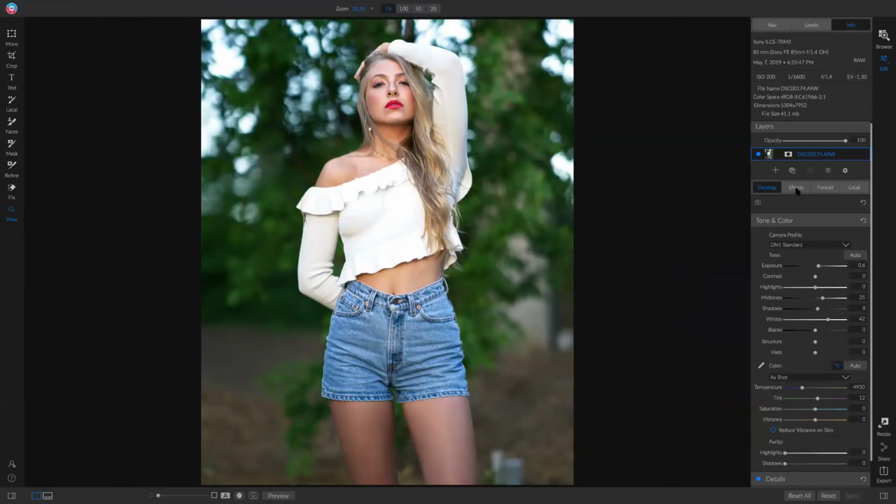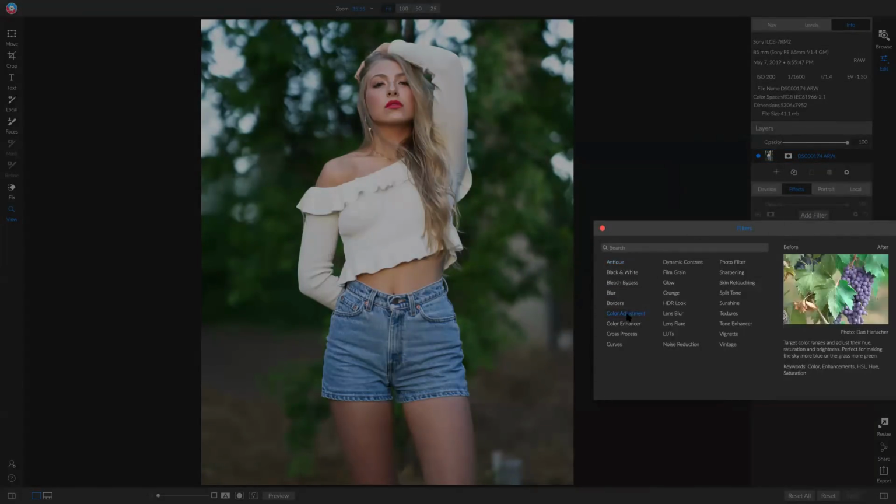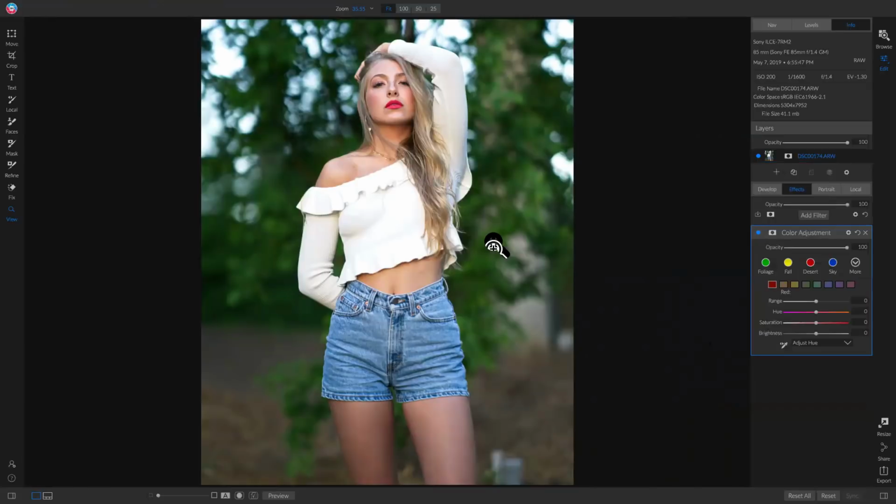I'm just going to go into my effects tab. I'll add a filter. I'm just going to add color adjustment. And the reason I'm choosing color adjustment is because there's specific colors on this photo that I want to increase. For example, the blues in her shorts, the white in her shirt, the greens and yellows behind her, and this red on her lips. But I don't want any of this orange or any of that to be applied on her skin. So let's actually remove that orange first by going into our orange slider and just pulling down on the saturation. And you'll see right away that it'll remove some of that nice orange from her skin. Right about right there.